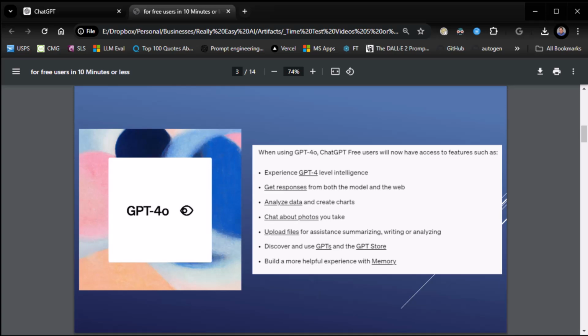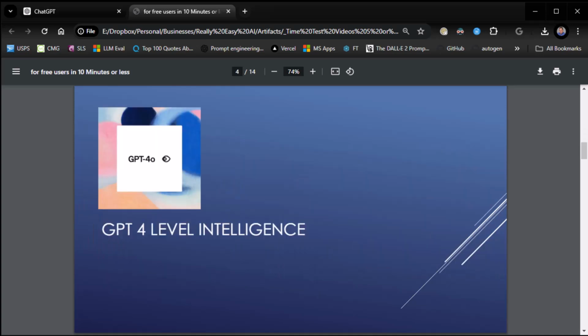So if you're a prior free user and hadn't had a chance to do any of this, and you wouldn't have if you were a free user because you were using ChatGPT 3.5, I'm going to walk you through all of this and show you how awesome it is. Let's begin with GPT-4 level intelligence. Why is that a big deal?